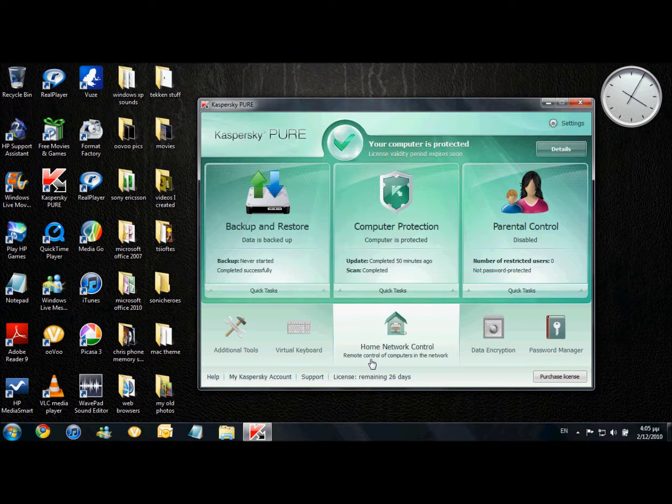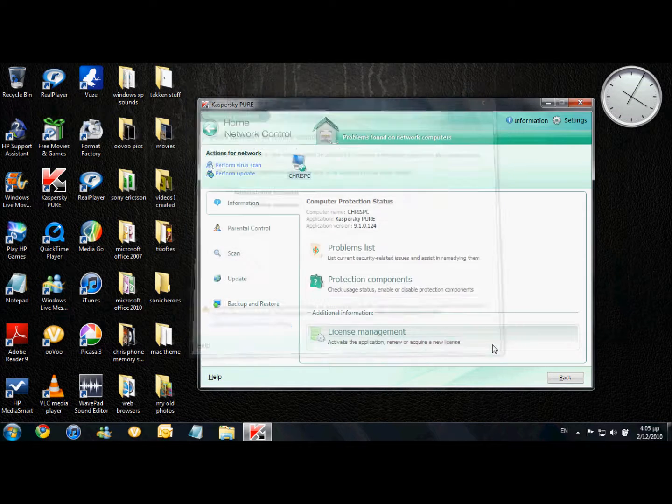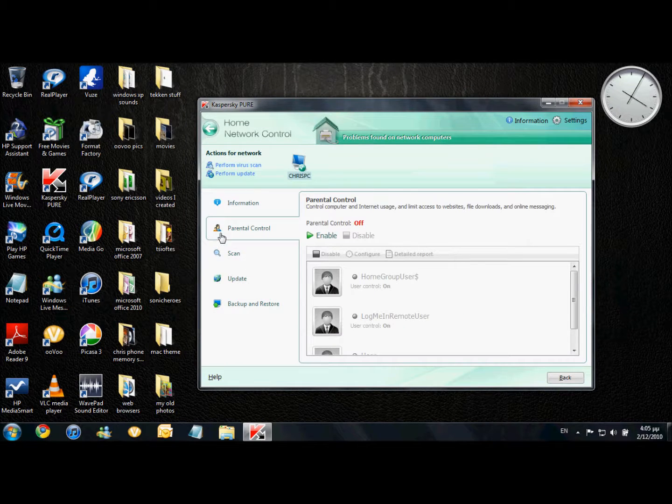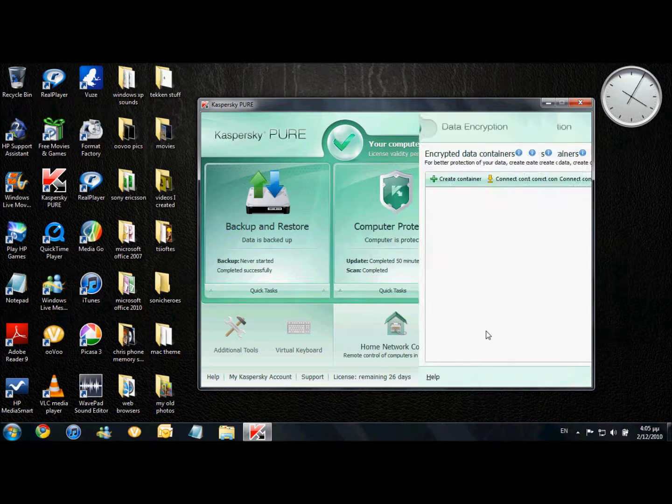Home network control. Okay, you must create an account here. And you actually have parental control for your network. Local network, not internet. We have data encryption.